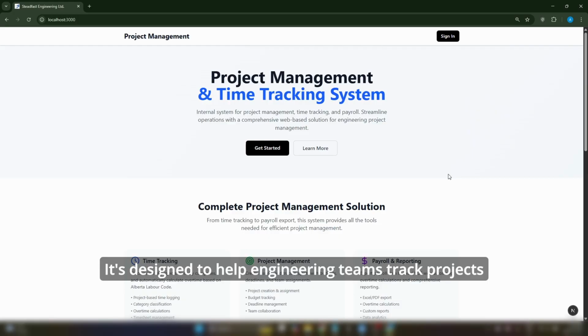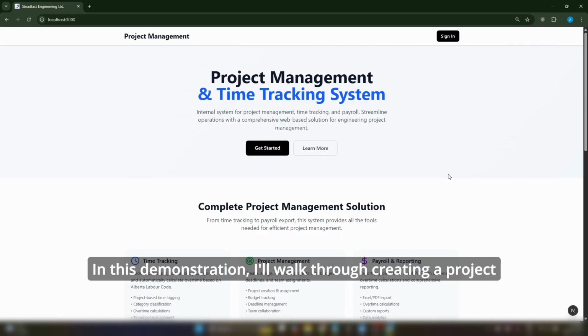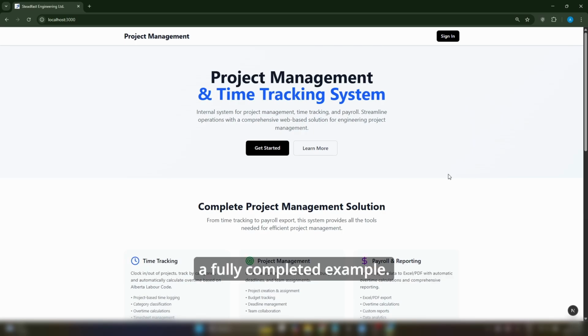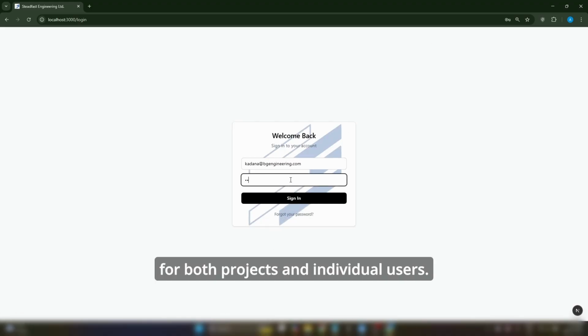It's designed to help engineering teams track projects from creation to task assignment to invoicing, all in one place. In this demonstration, I'll walk through creating a project, adding tasks, and assigning engineers, as well as showing a fully completed example. We'll also take a look at the settings page, notifications, the time history page, and the analytics page for both projects and individual users.